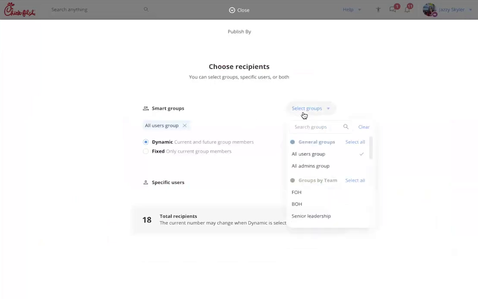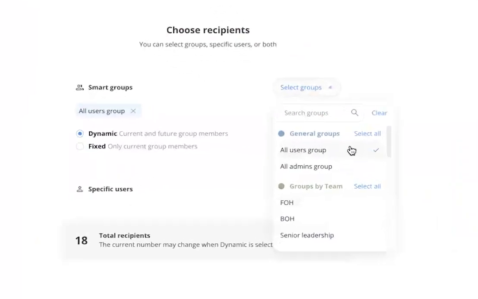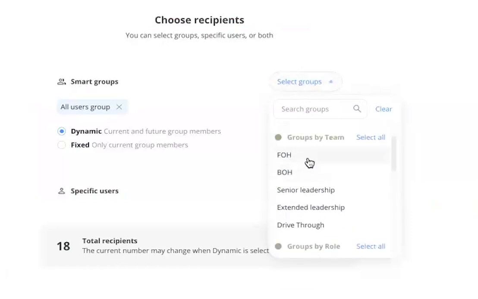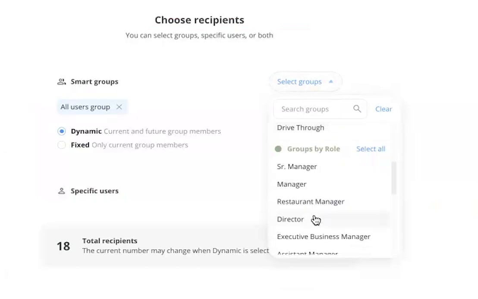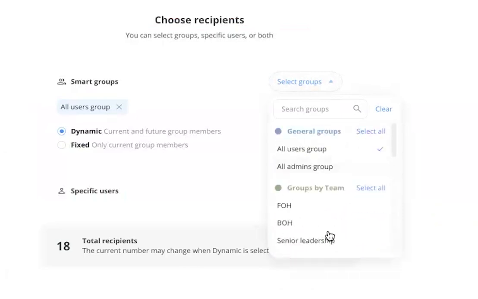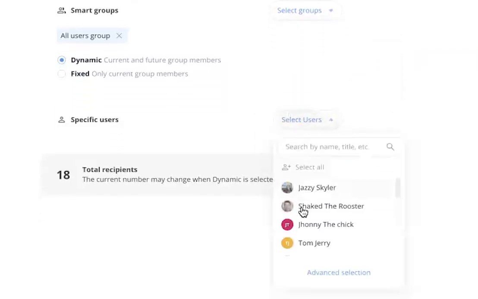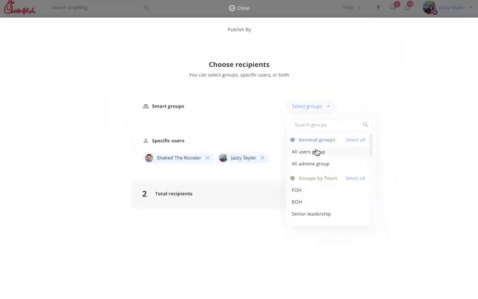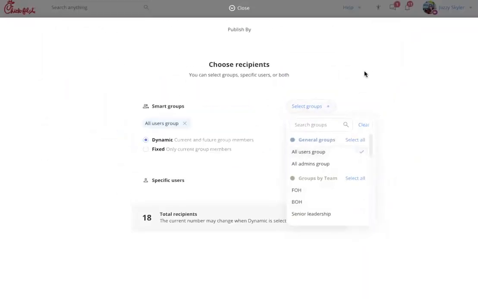Our next phase is to choose our target audience. And this is where the groups that we've mentioned come into play. So we can publish it to everyone or to all our admins. We can also do it by team, so our front of house team, our back of house team, etc. By role, by branch, or even by gender. This is all based on our user database, so we can create as many segmentations as we want, and those segmentations will be automatically maintained. We can also make it for specific users if we want to. I'm actually going to go ahead and publish it to everyone all together.